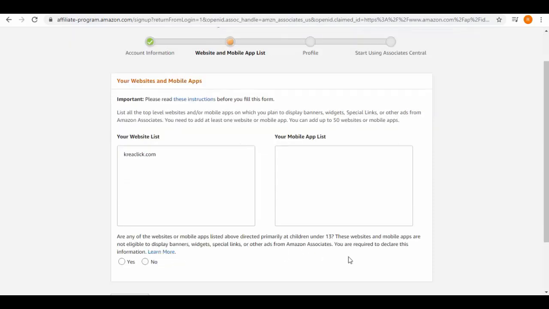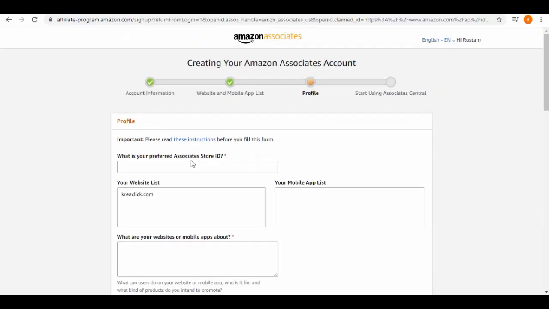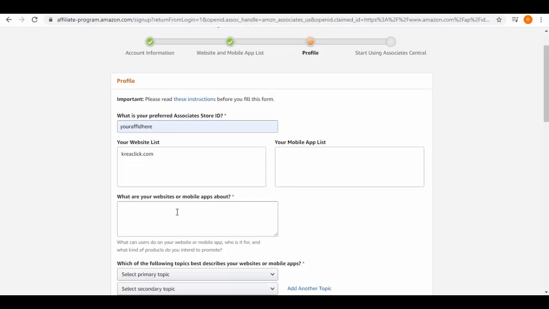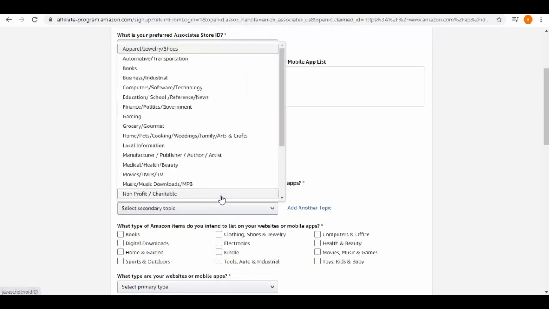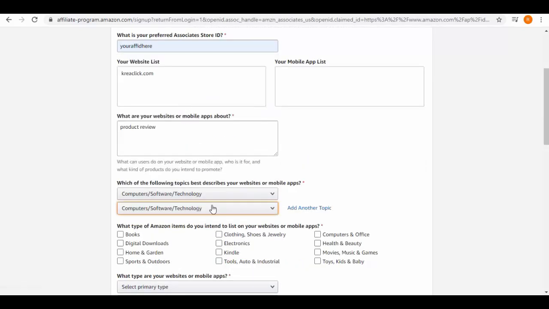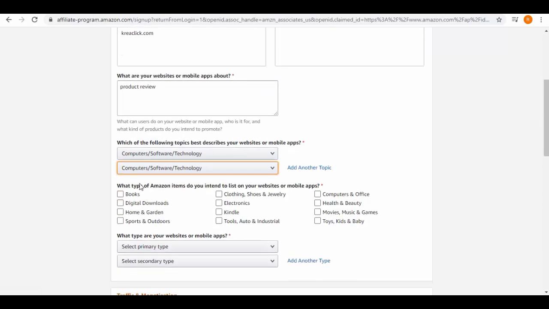Now select Yes if your website is for children or No if you don't fulfill these conditions. Next is the profile form in which you need to fill your preferred associate store ID, your website list, a small description about your website. Then select your primary topic and secondary topic, then your preferred items to promote. Choose items that you intend to list on your websites or mobile apps. Select all that interests you.